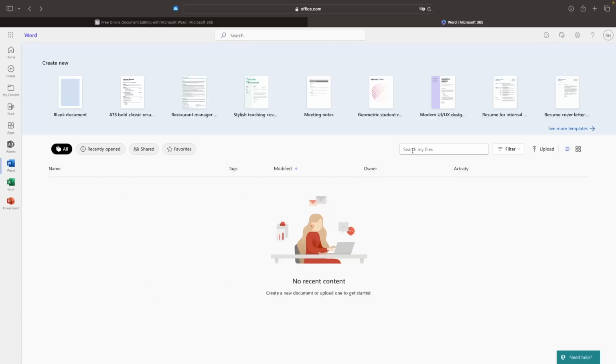You can also search for specific files. So if you have a lot of different documents that you have been working on, it might take a while to scroll down and find it. So in here, you can use this search button to find the exact file that you are looking for.